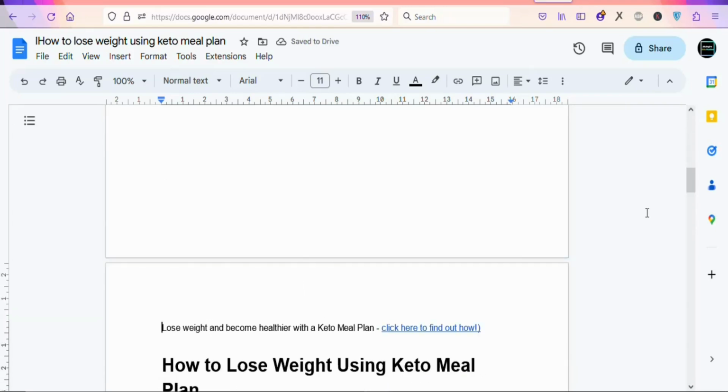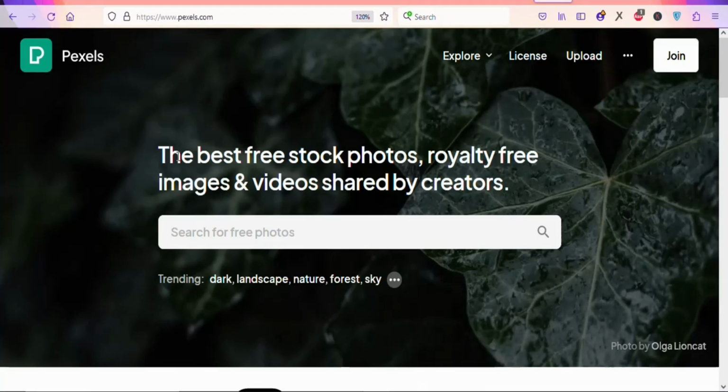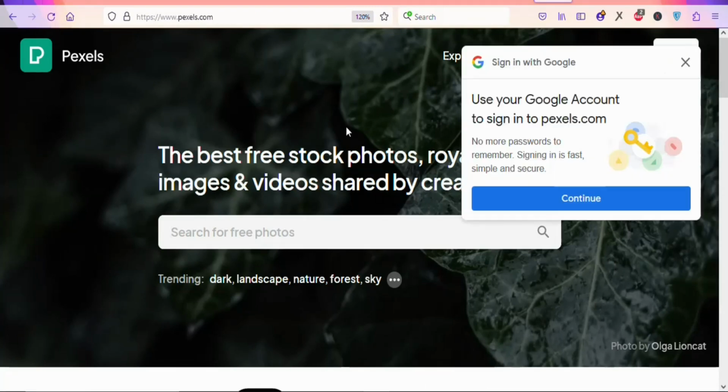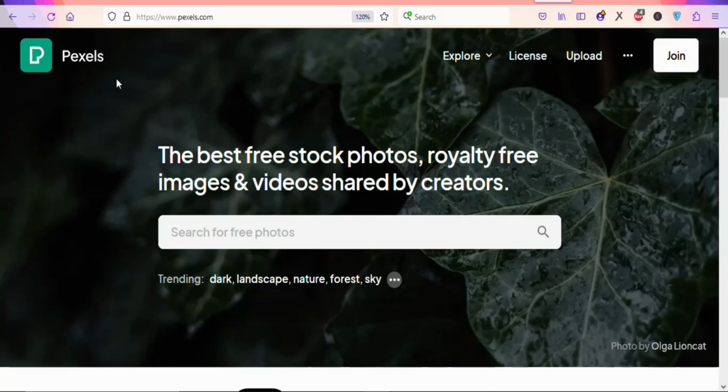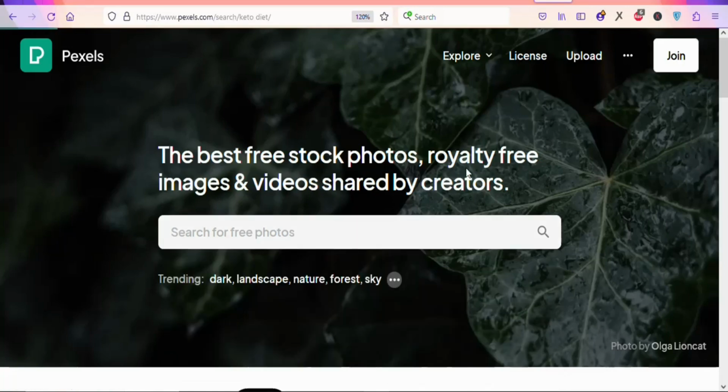So now the next step is that we are going to insert an image in the first page of our document. There are several websites where you can get royalty-free images to insert in your document. In this case, I'm going to be using this one right here, pexels.com. Once you are on the website, you have to search for the image that you want. In this case, we want an image about keto diet. So just click right here, keto diet, so that you can get a free image.